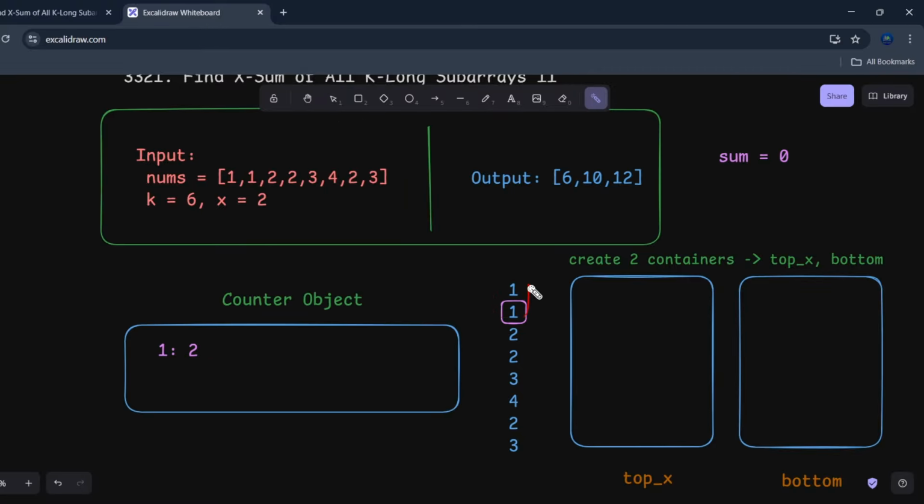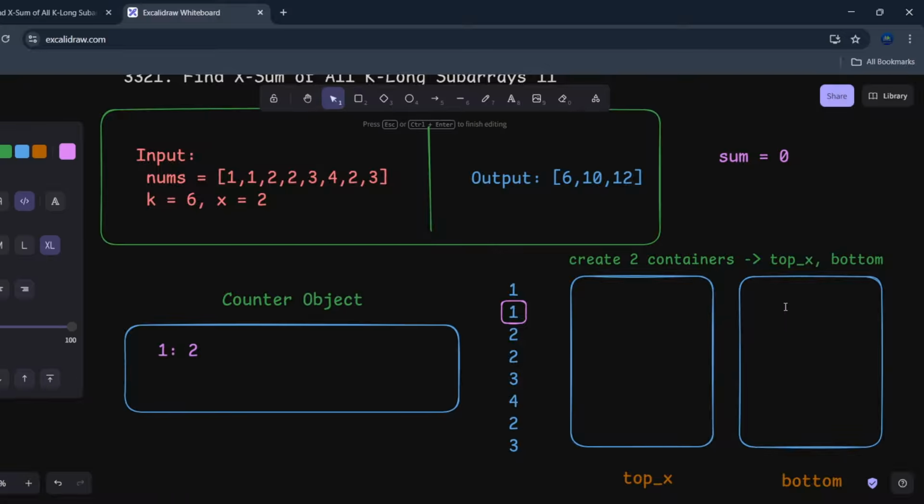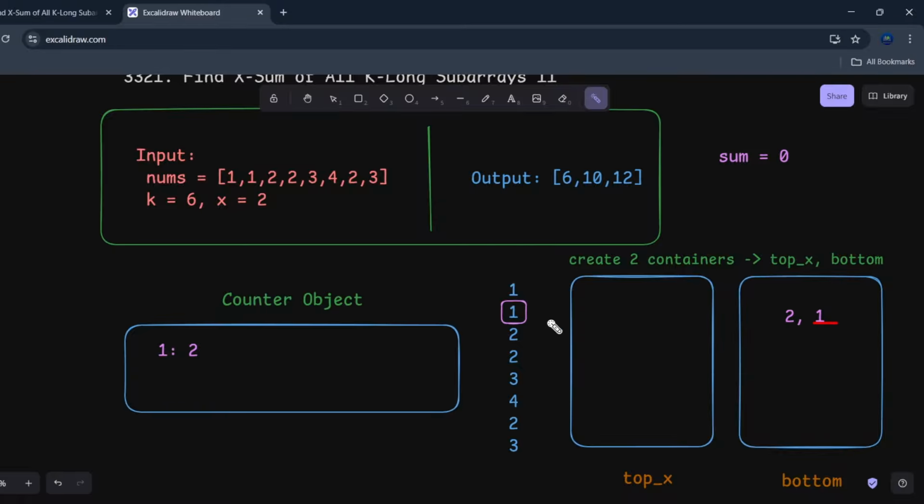My window size will only increase, but it should have a maximum of k elements. The moment I have more than k elements, I will have to decrease the window size. For now, the window has 2 elements, so it is fine. In this window, we have 1 two times. So I'll push my element into my bottom. I got an element 1, which is 2 times. So we have a frequency of 2 for the element 1 in my current window.